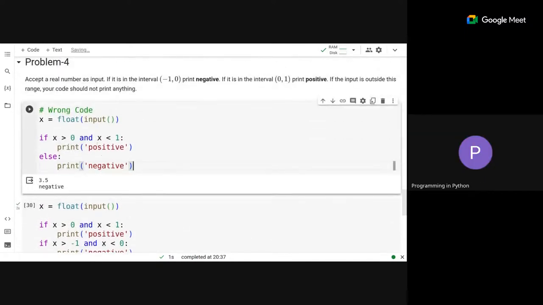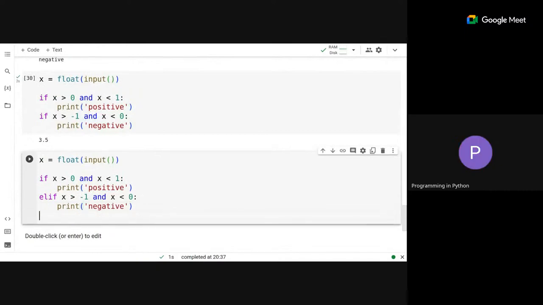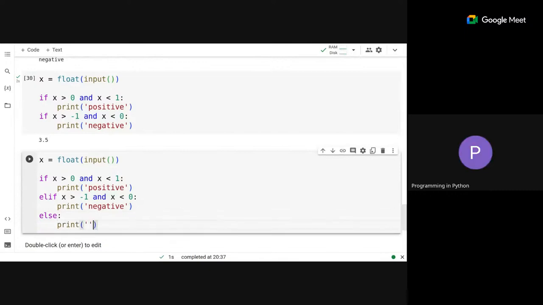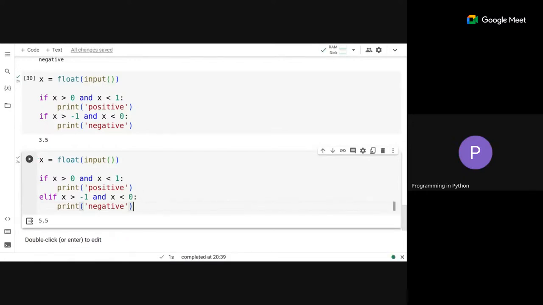Well, then this negative interval will not work, right? So any value that, say, minus 0.5 will not give you negative. No, so last one, else, and then we can write print empty, meaning keep it empty. It will not print anything if it is. Yeah, that is correct. But even this is not required, right? Because the range is given. Even if you enter something outside the range, say 5.5, it's not going to print anything by default.